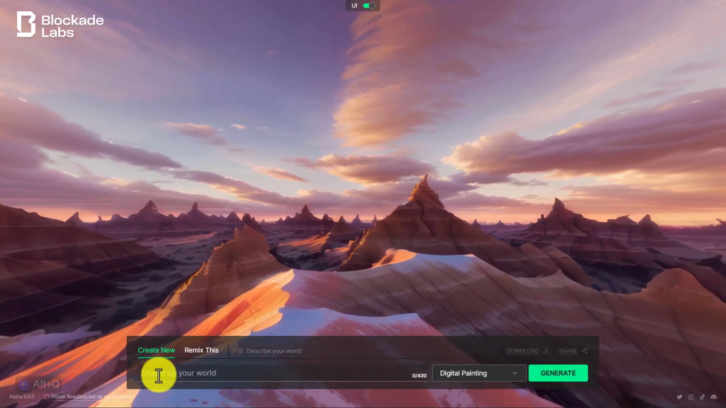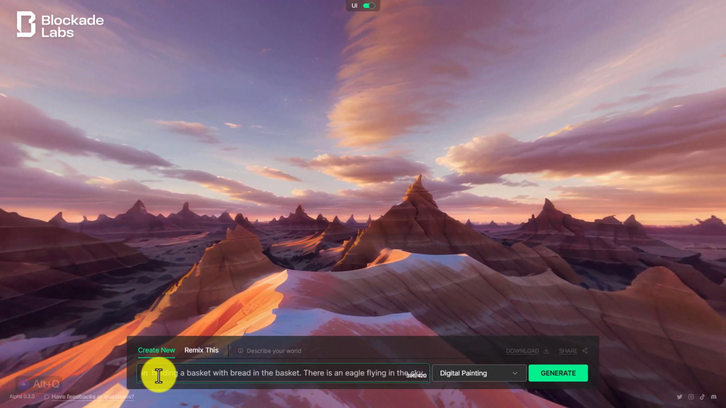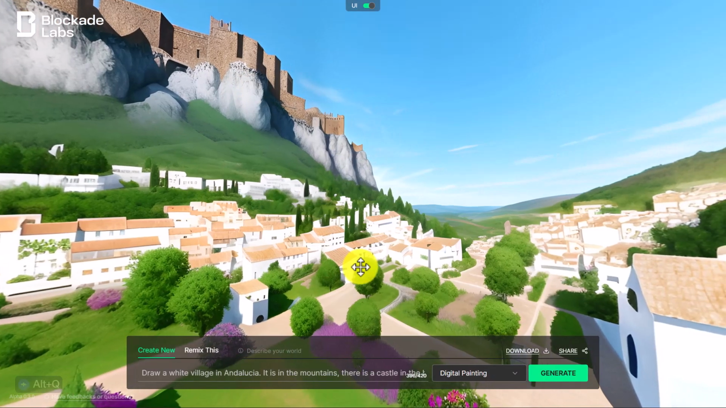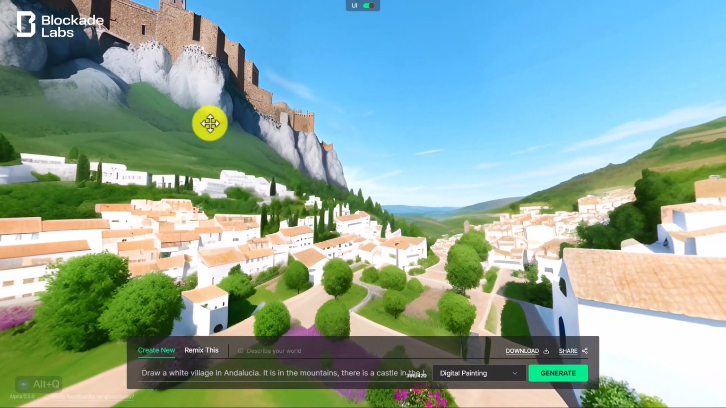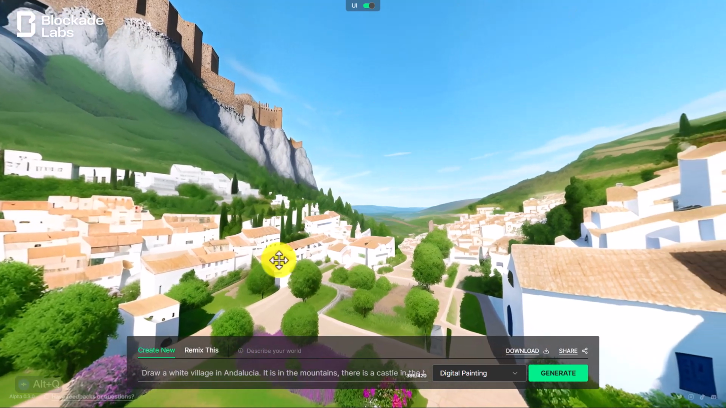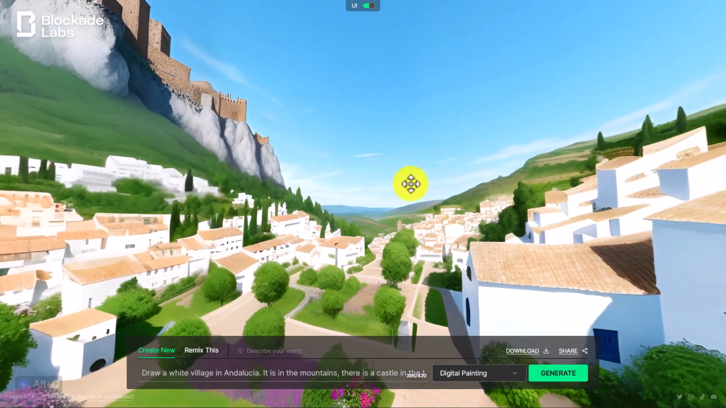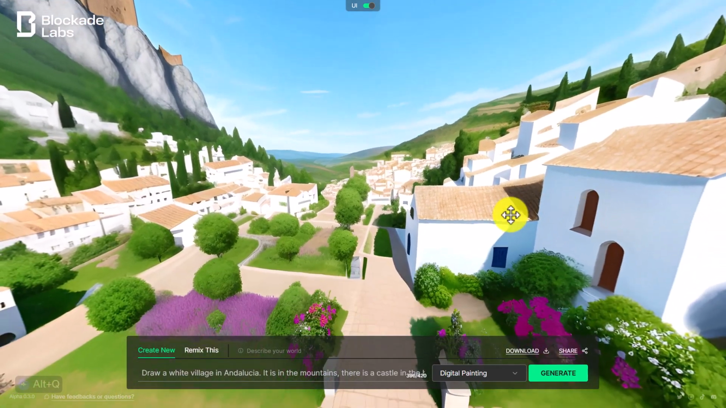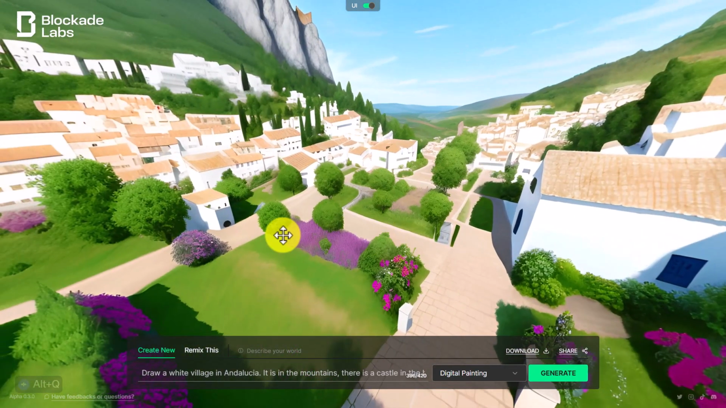So all I need to do is paste in the text. So I just paste it in, and then I click on generate. Make sure, of course, that you are less than 420 characters, and it only takes a few seconds. And there is our image. And we've got the castle. It's a beautiful day. It's in the village, in the mountains in Andalusia. We've got a white village. We've got lots of flowers I asked for.